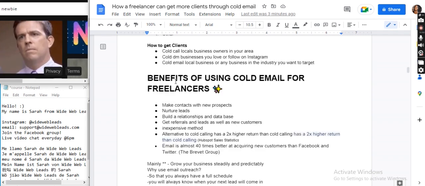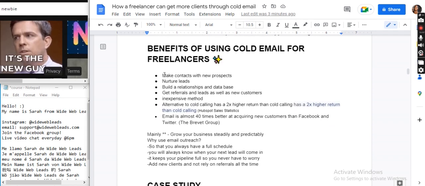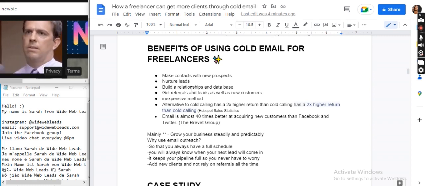So, benefits of using cold email for freelancers. It makes connecting with new prospects a whole lot simpler and easier, especially if you're following up and you're consistent and respectful. It helps to nurture leads, actually. It helps to build relationships and your database and your pipeline. So it helps to keep your pipeline full and helps you connect and build new relationships.